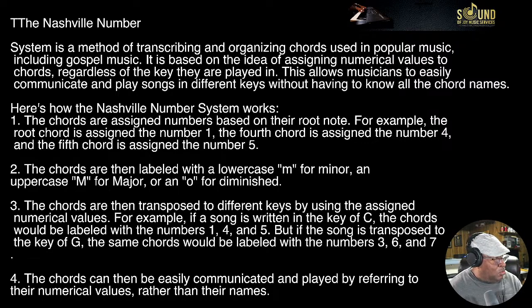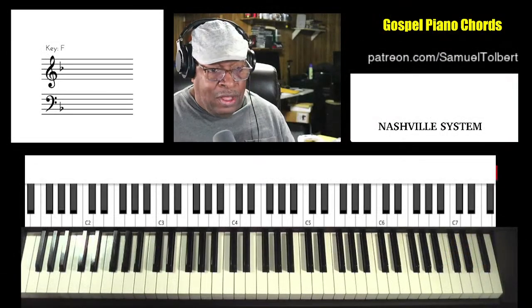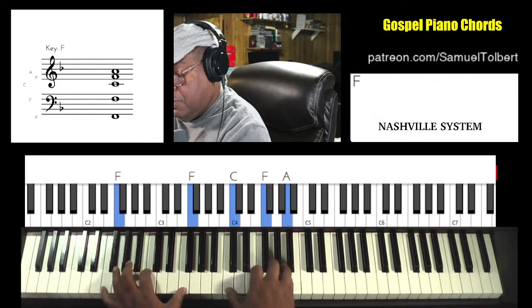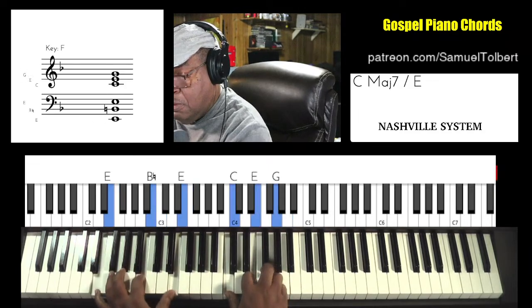And I think, oh yes, point 2: the chords are then labeled with the lowercase m for minor, an uppercase M for major, or an O for diminished. And I didn't go that far, because you hear me play those minor and diminished chords in my playing, because my ears have been trained to find a path using this chord, as I did in the example for Clifton, All Things Come of Thee. I could have stayed, all things come of thee. Oh, here's the minor.